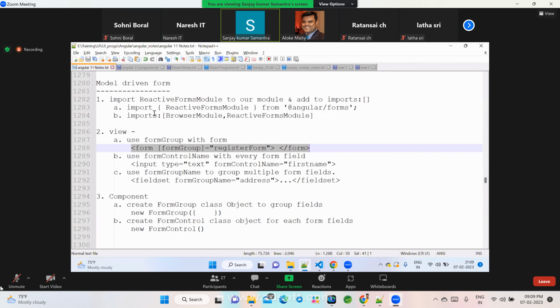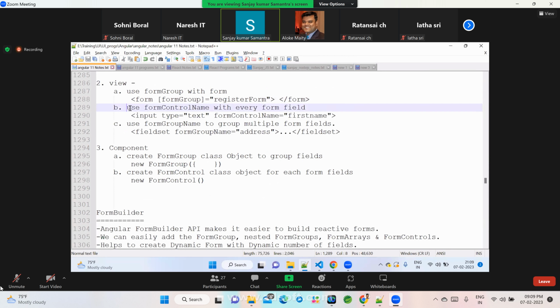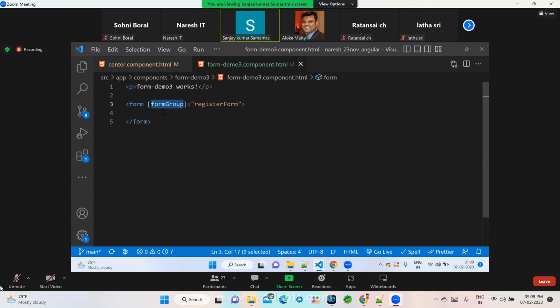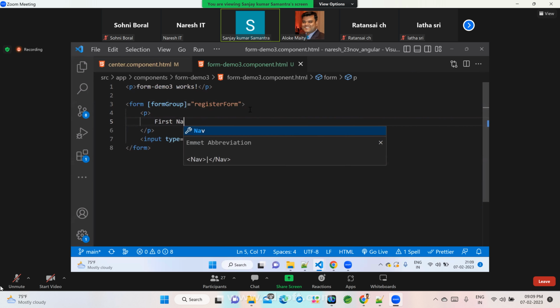Once this is done, use formControlName with every field. With every field, we have to use formControlName. So let me create a paragraph, first name, and this one: input type equal to text, formControlName equal to firstName.